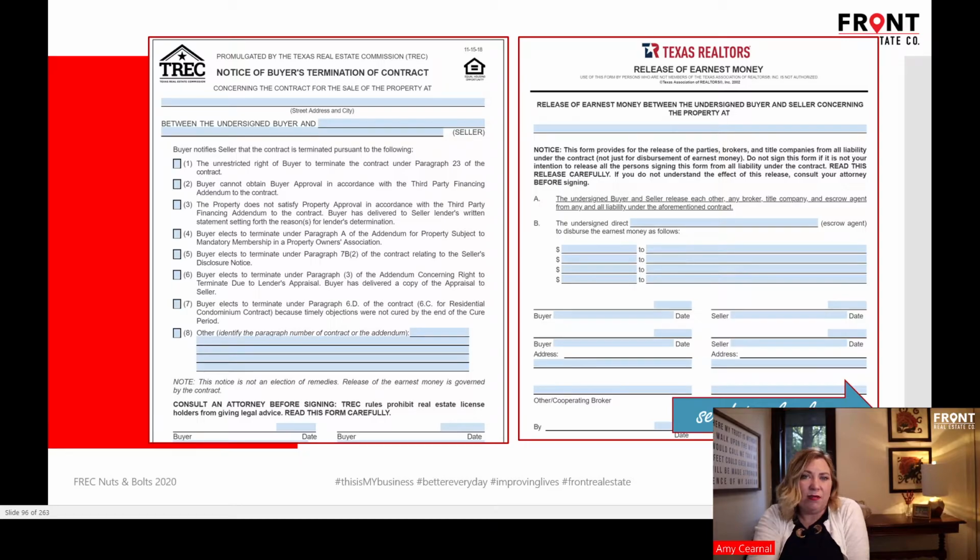And what the title company is going to want to have, really as more of a CYA for them, which I don't love, y'all, but they are going to normally require this release of earnest money form. This is a Texas Realtors form. It is not a TREC form. It is really not required as I read it.